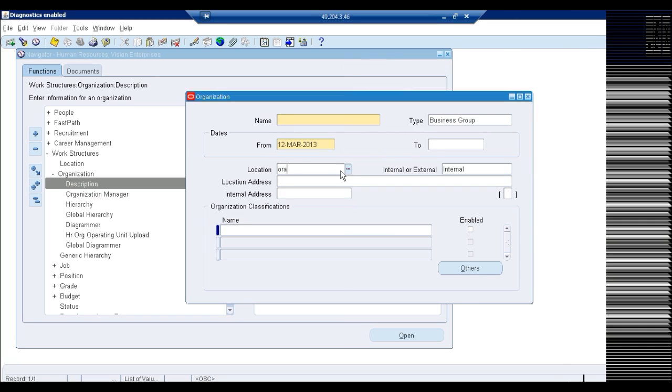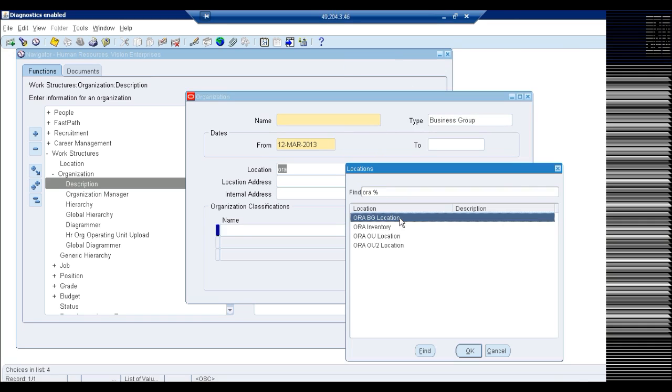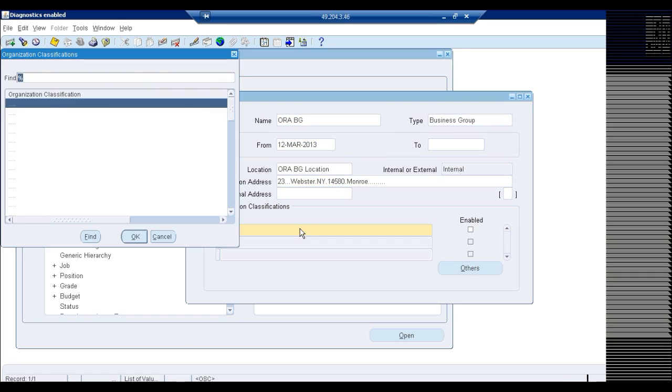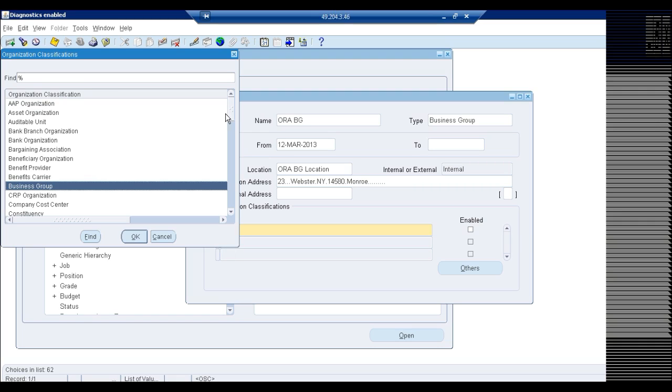Select the location that we have defined, AG location. Save your record. Come to the organization classifications block. Oh, sorry, I didn't even give a name. Giving a name here, a unique name. An organization classification, you need to classify it as one of these. So ours is a business group.